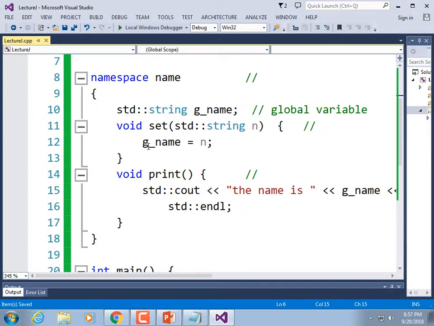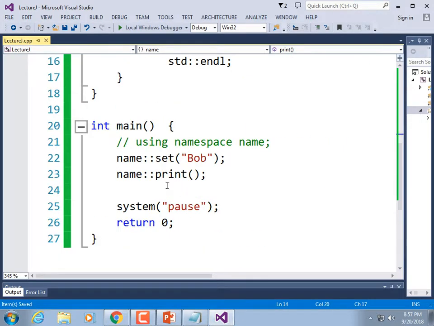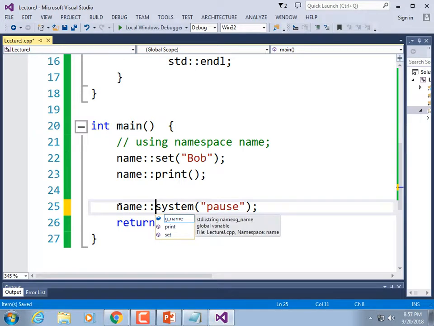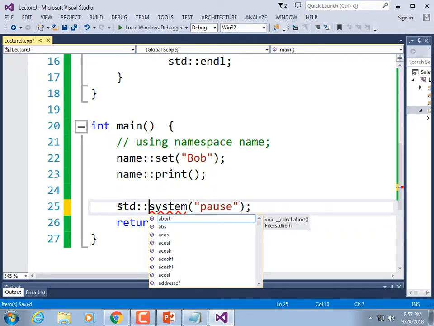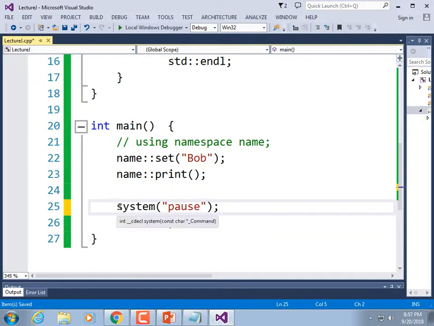The only things that are declared in my namespace, I only have three things. I have a variable, a function, and another function. So I didn't have to come down here and do name::system because it's not part of that namespace. Similarly, it's also not part of that namespace. So there are some things that are and some things that aren't.